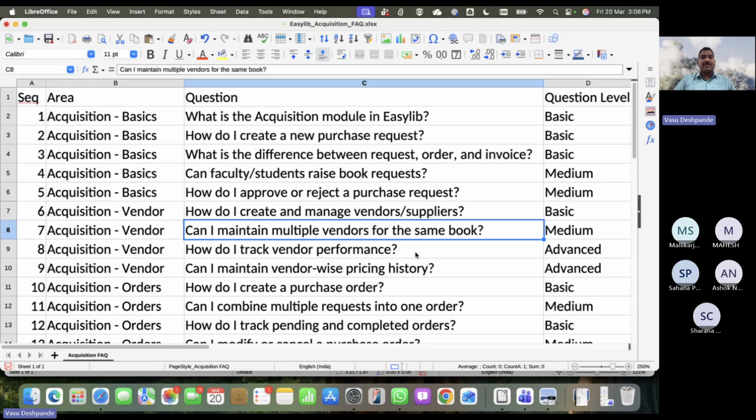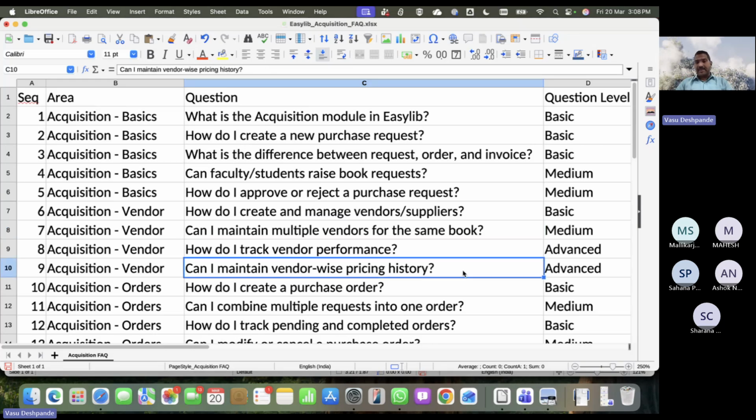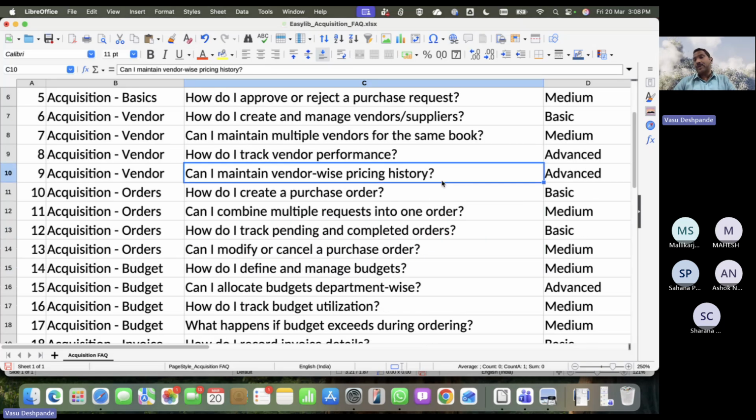Can I maintain vendor-wise pricing history? This pricing history is definitely related to the quotations. So the vendors can put the quotation, and if you want them to revise the prices and submit, they will be able to submit another quotation, and that will be the second quotation over here. So that way you can maintain the history as well.